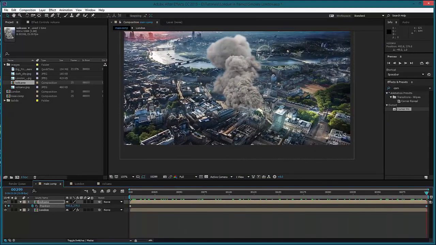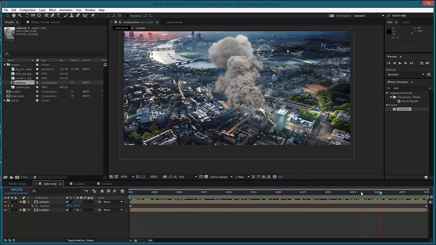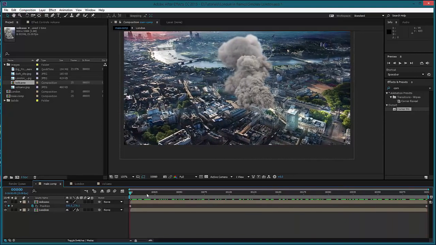Yeah, it kind of works. I mean, it'll do. You can make it a little bit better yourselves if you want to. I'm kind of happy with that. So the next thing we can do is add a little bit of detail on the animation of this smoke.